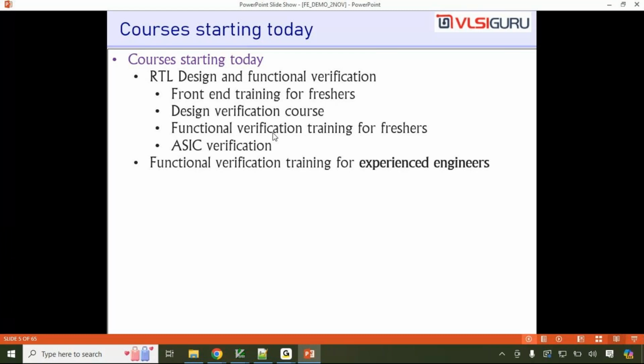Another course that is starting today is the functional verification training for experienced engineers. Many times people who are working in the industry need to upskill themselves. They won't be familiar with all the things. So for them we have the functional verification training for experienced people. And many people who join our courses are experienced people also.